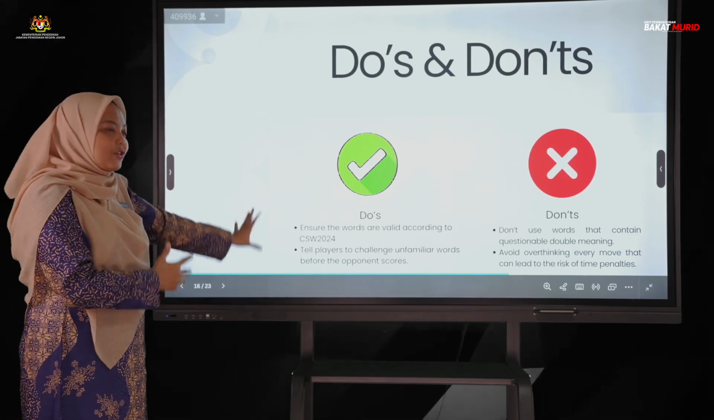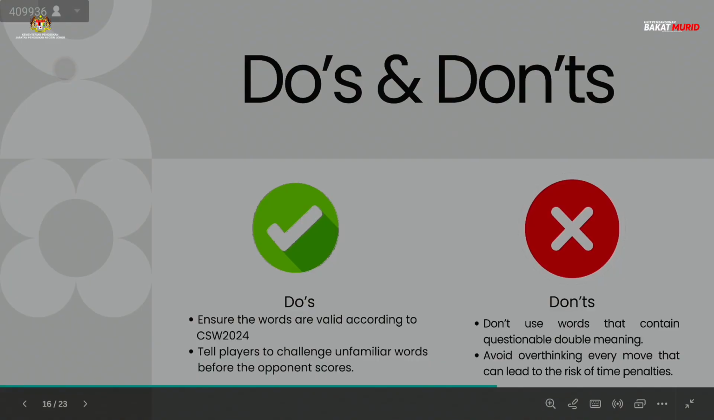What are the do's and don'ts? For sure, ensure the words are valid according to CSW 2024. And do tell players, your students, to challenge unfamiliar words before the opponent scores. And don't use words with questionable double meaning. Also, please avoid overthinking every move, which can lead to running out of time.